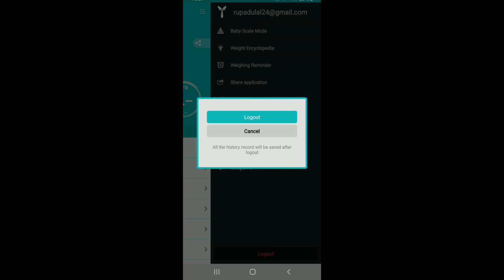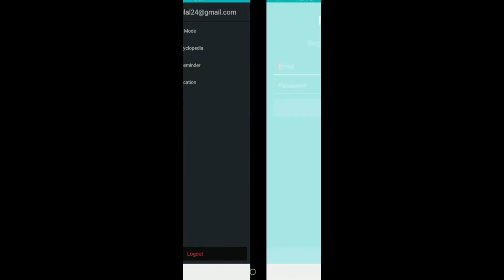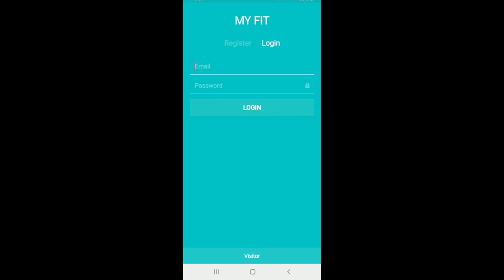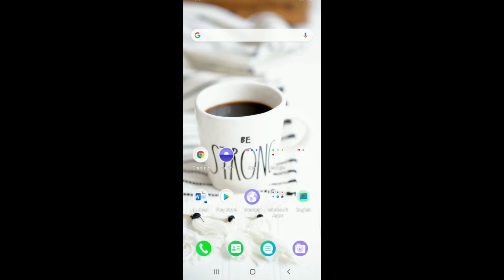Don't worry, all the history record will be saved even after you log out of your account, so go ahead and do it, and there you go. You have been successfully logged out of your MyFit application with just a tap.